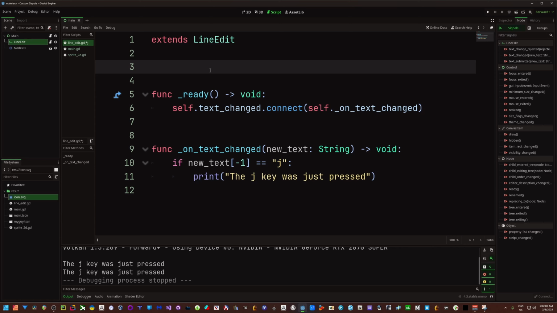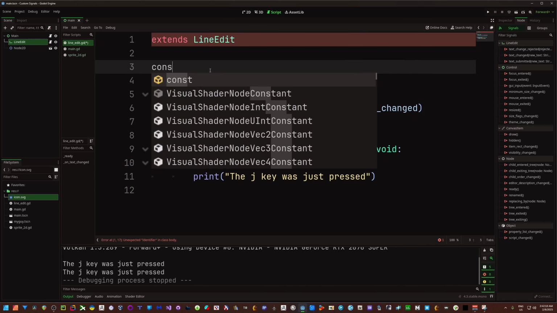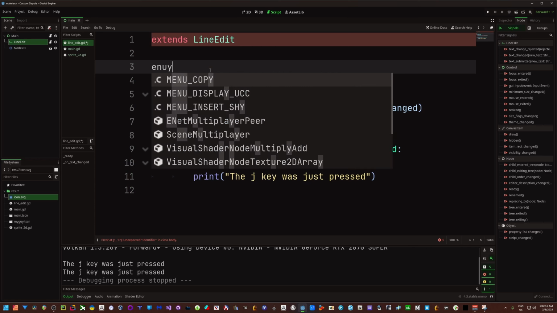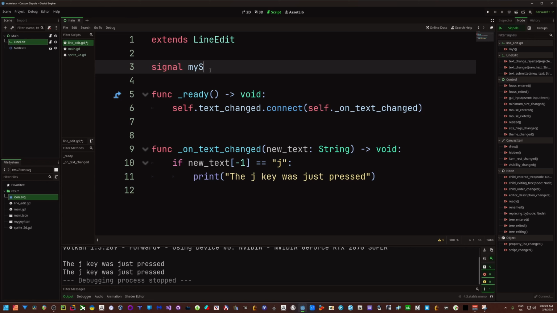Okay, so how would we do this with a custom signal? Well, first off, how do we create a signal? Well, we create a signal simply by creating a variable or a const or an enum. We start by declaring what we want as a signal, and you'll see the text change red unless you change your colors. We'll put a space, and then we can put in the name of the signal. So I'm just going to say my_signal, and if you notice on the right hand side, immediately it was added in to the node tab with all of our other signals.